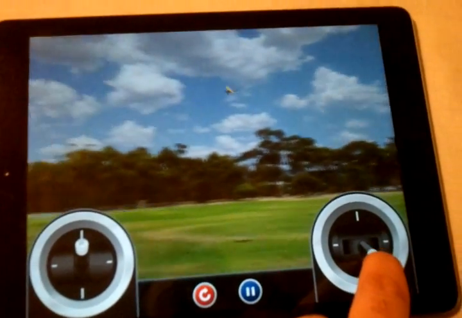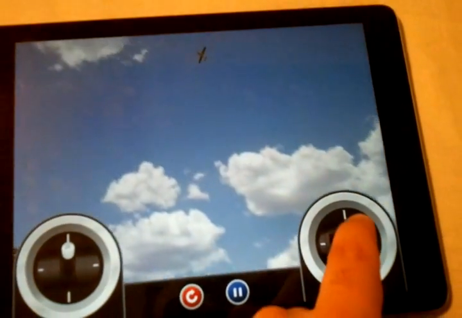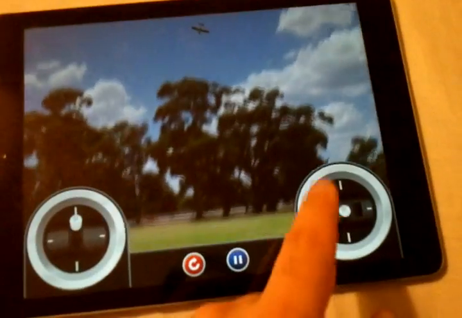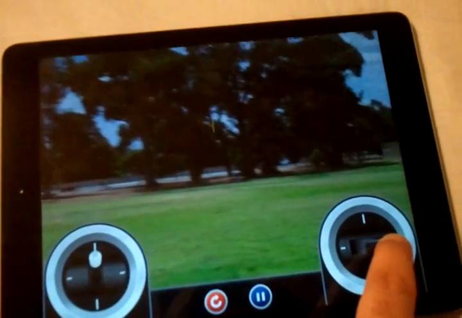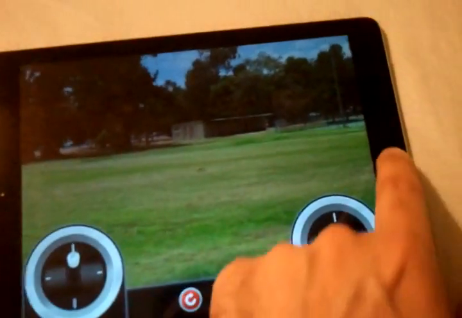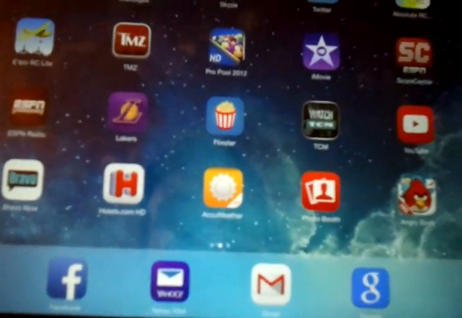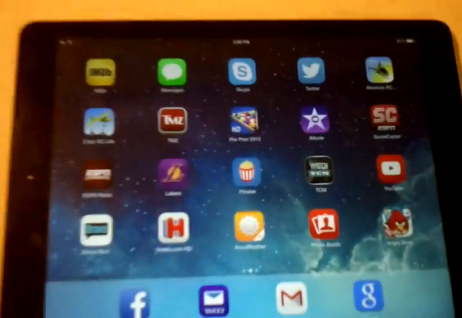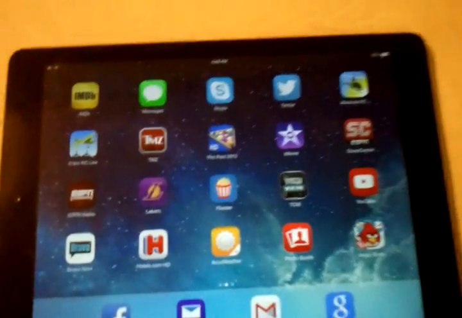And again, these are absolutely free, so definitely check it out. This game's pretty addicting. I mean, you just fly a plane, but it's just tons of fun. So definitely check that one out. And again, that one is called RC Lite. You can just type in Flight Simulator under the App Store and you'll find it too.